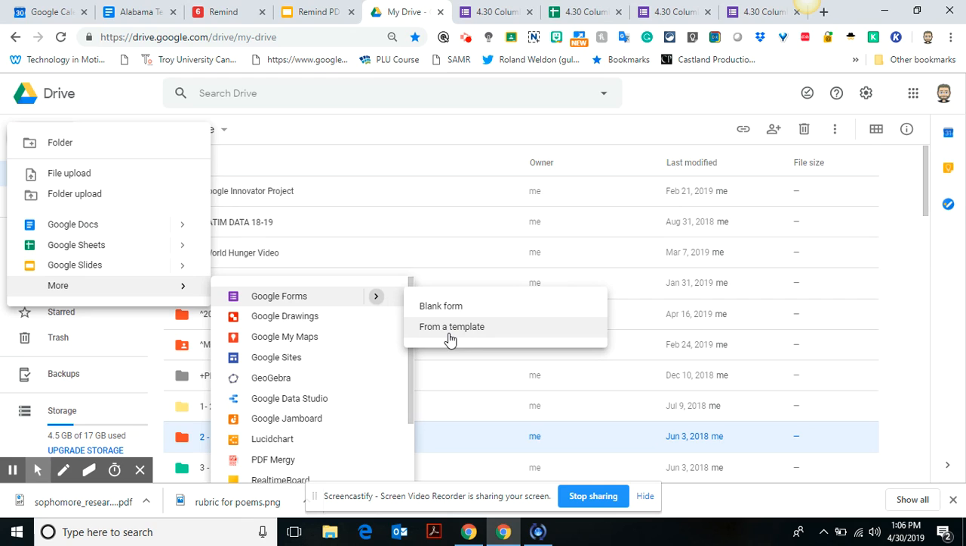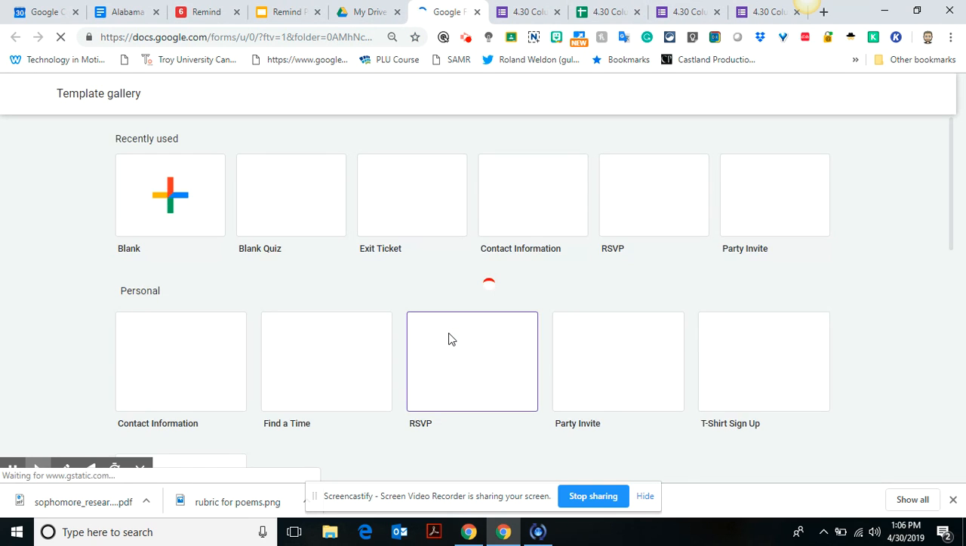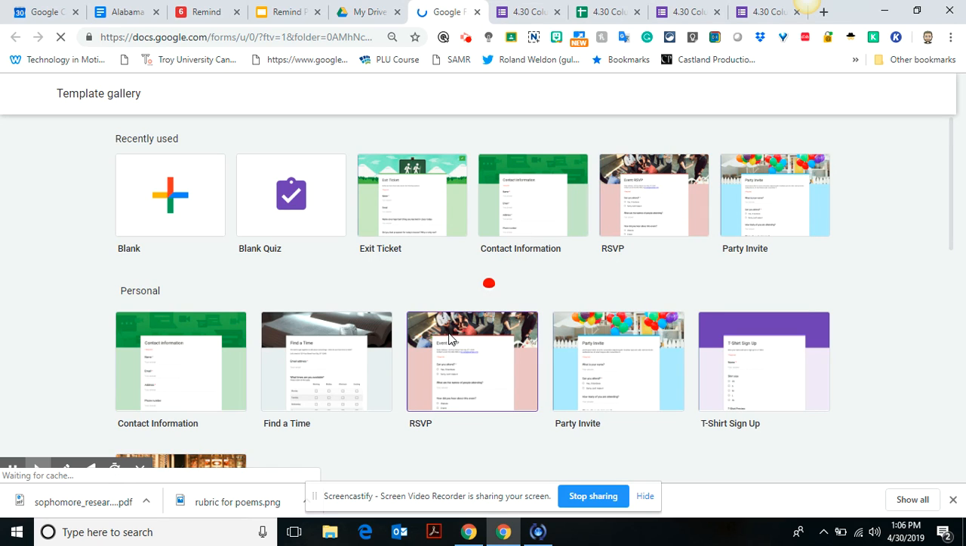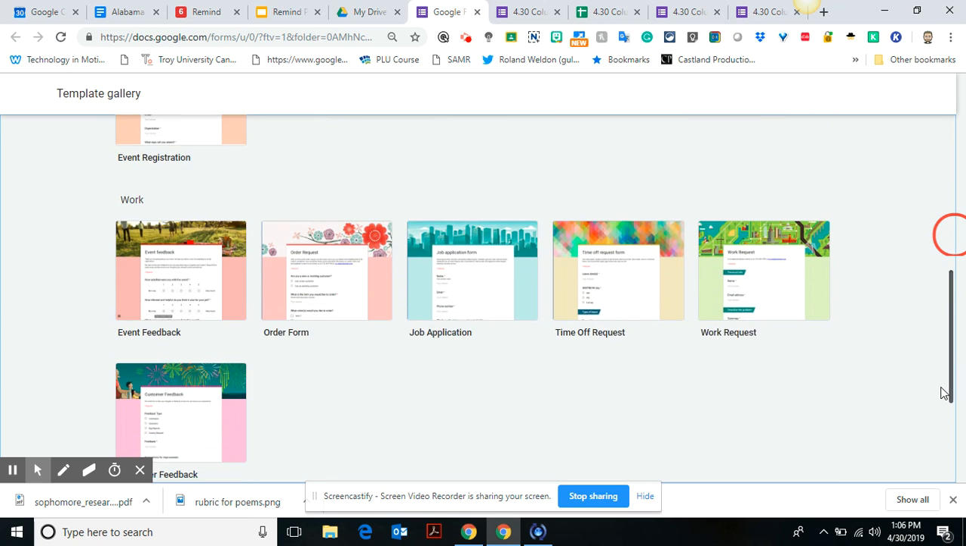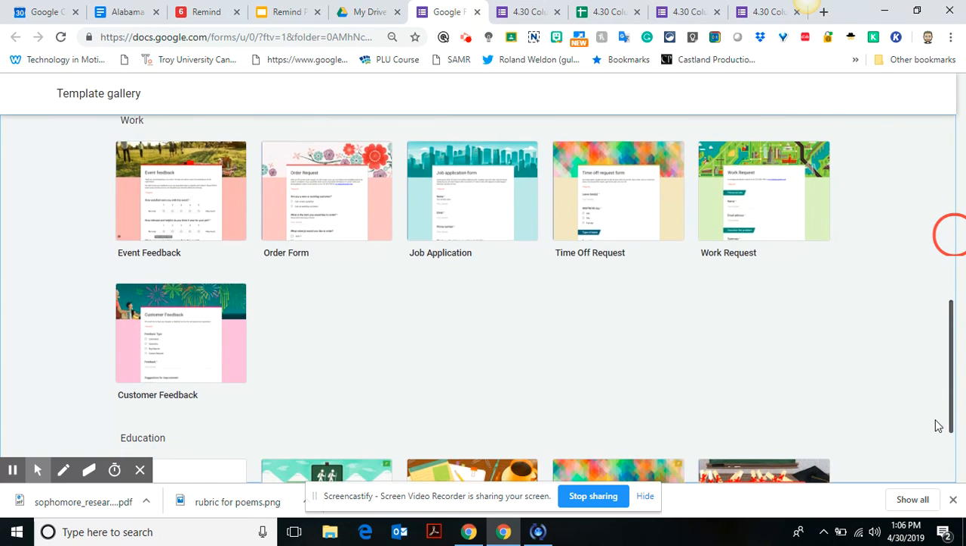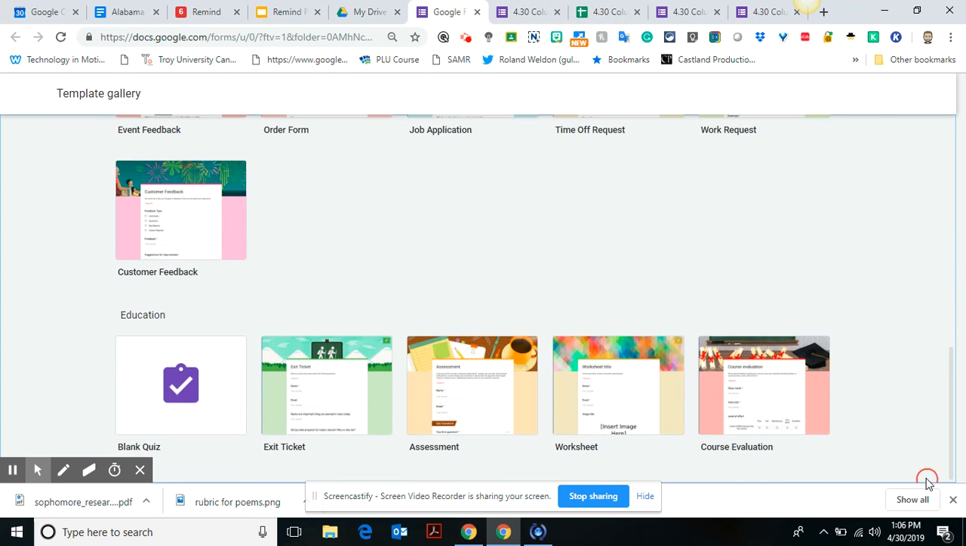Now that I'm in my personal account, I'm going to click on From a Template, and it's going to make me an option where I'm going to choose either a blank quiz, an exit ticket, right? There's a few more educational ones in here, if I go underneath, that I could choose. But the one, there they are right there, see? Blank quiz, assessment, worksheet. I'm going to go to blank quiz. It's easier to make your own blank quiz.